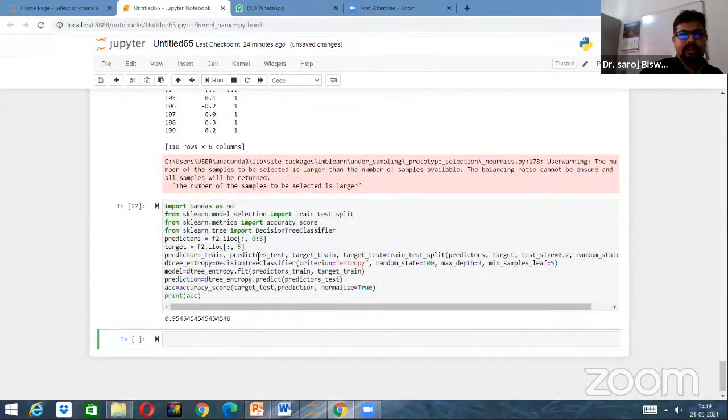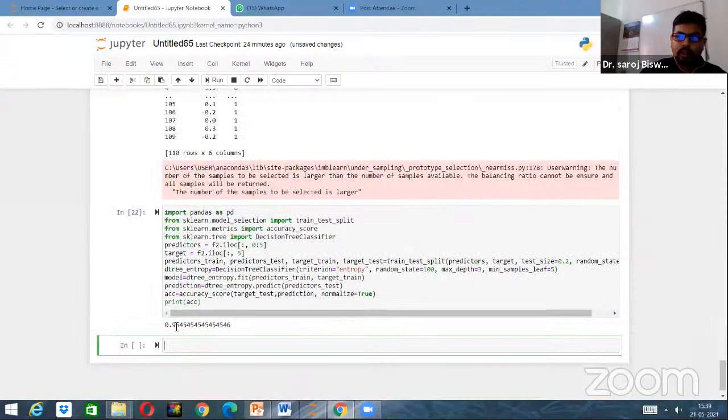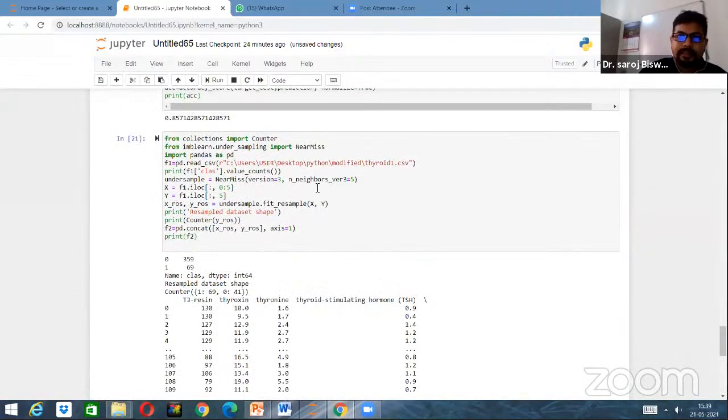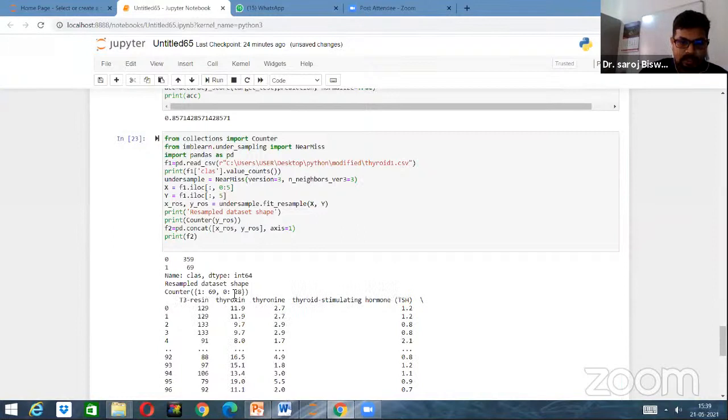If you use the value of 5 in Near Miss 3, we get an accuracy of 95%. We already talked about which one is the tunable parameter. This is the tunable parameter, the number of nearest neighbors. So now we are changing that one, making it 3. If it is 3, it is believed that the number of instances will be lower. Yes, it is lower now.